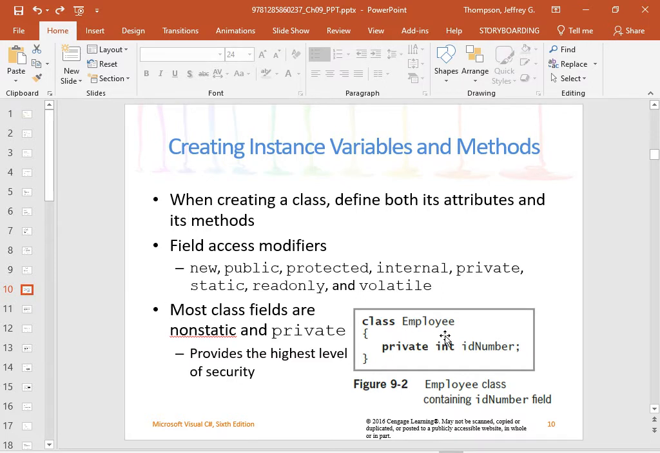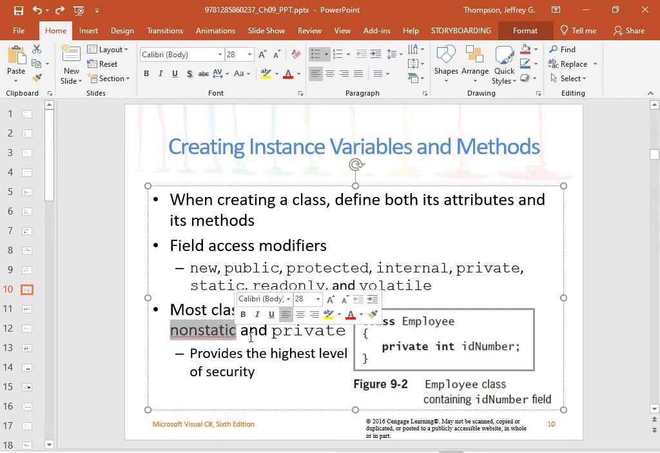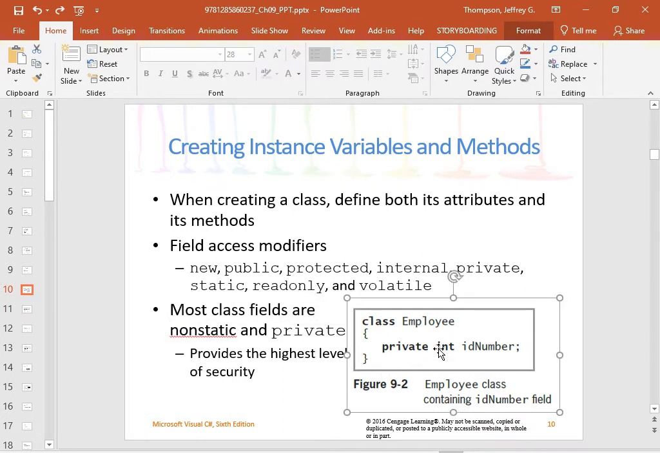So here's our employee class, and it's got one field, which is a private variable. Most of the time, your data is going to be private and it's going to be non-static. You would tack the word static on here if you wanted it to apply to all objects of that class. If you wanted everybody who was created to have the same last name or the same ID number, you'd add the static keyword there. Now that sounds silly. You don't use the static keyword very often.